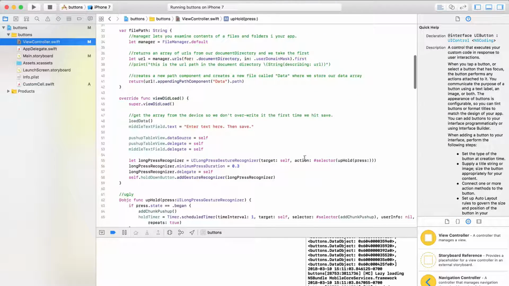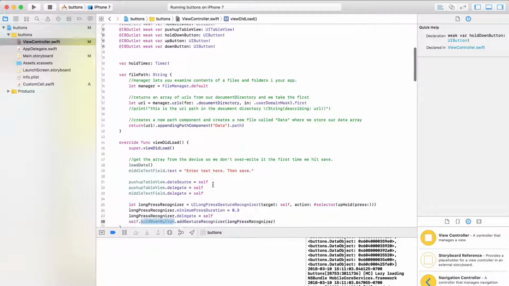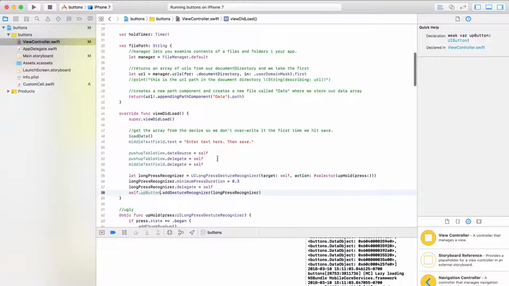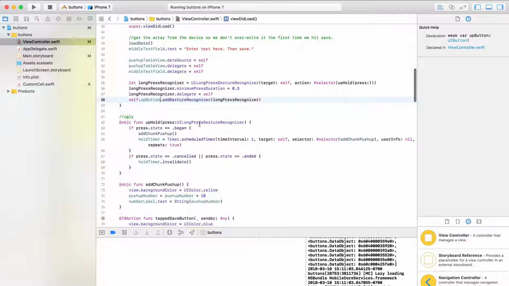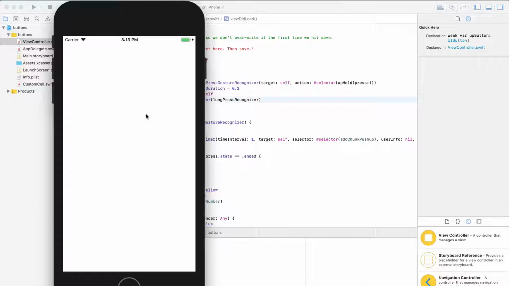Now we have our up button, so I can reference it and add the gesture recognizer to that button instead. So in my viewDidLoad, self, hold down button. I don't want the hold down button no more. I want the up button. Up button. Okay. Feeling really good about this. Right, it's gonna work, it's gonna work, it's gonna work.